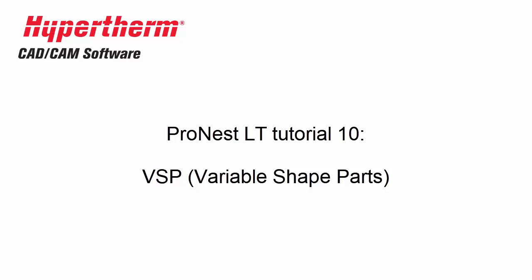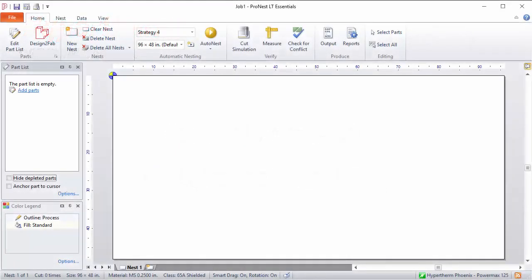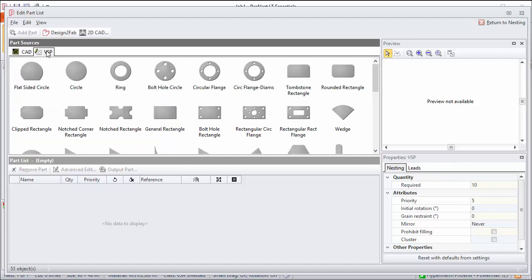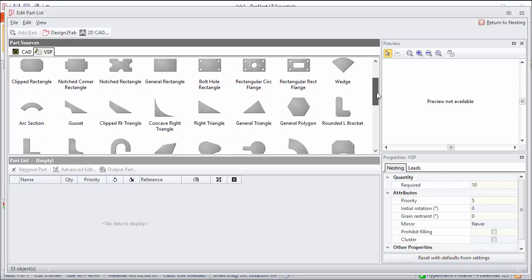Let's discuss another source of part geometry besides CAD files. A standard feature in ProNest is the VSP library, or Variable Shape Parts. Let's open the Edit Part List now. And this time, in the Part Sources area, we'll select VSP. This is a basic shape library similar to what's installed on many CNC controllers on cutting machines.